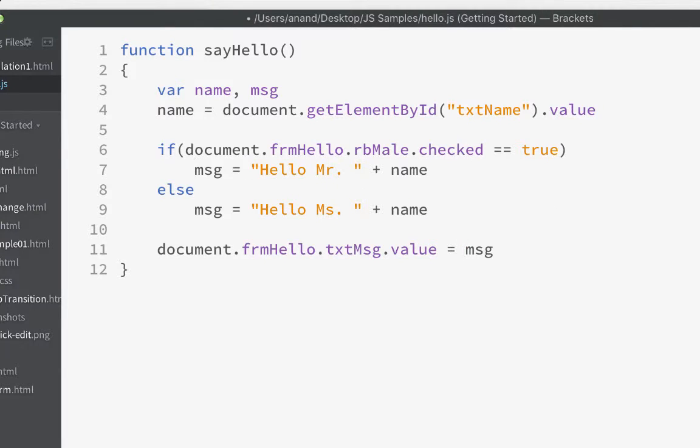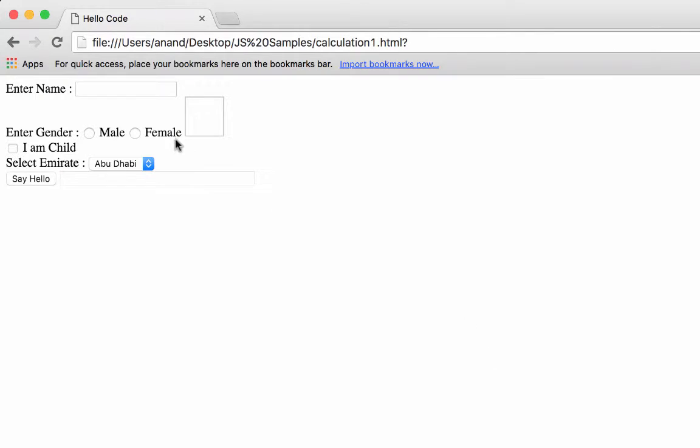So if the user selects the male button, then I will get the message Mr. If they choose the female, then I will get the message Miss. Let's save the file and check that. So let's run. I'll give Sarah and let's choose female and press say hello. I can get the message Miss Sarah. If I choose male and press hello, I get the message Mr. Sarah.